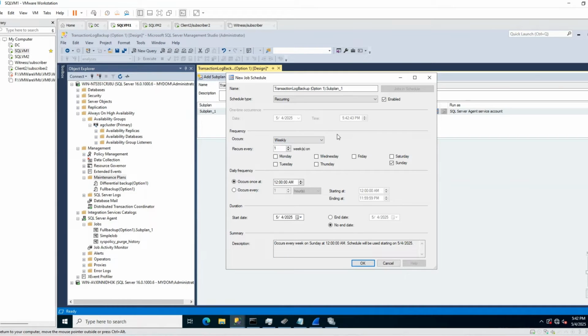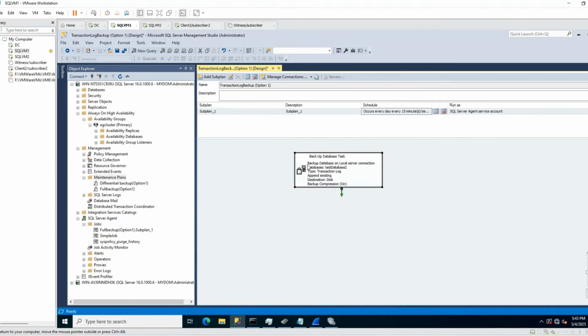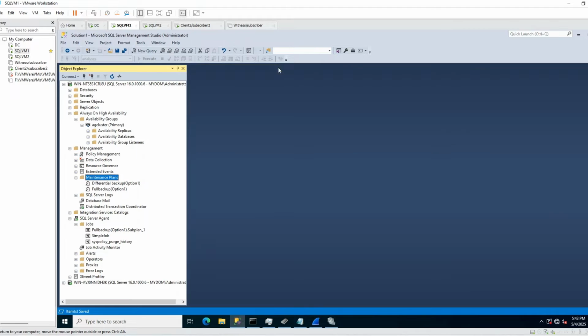like every hour. Okay, of course every daily, make it daily, of course every 1 hour, but not 1 hour, like minutes, every 15 minutes, right? And starting today. Okay, so click OK. Now you can see I set it transaction log backup, disk and compressed on, right? And right click and save and close it.